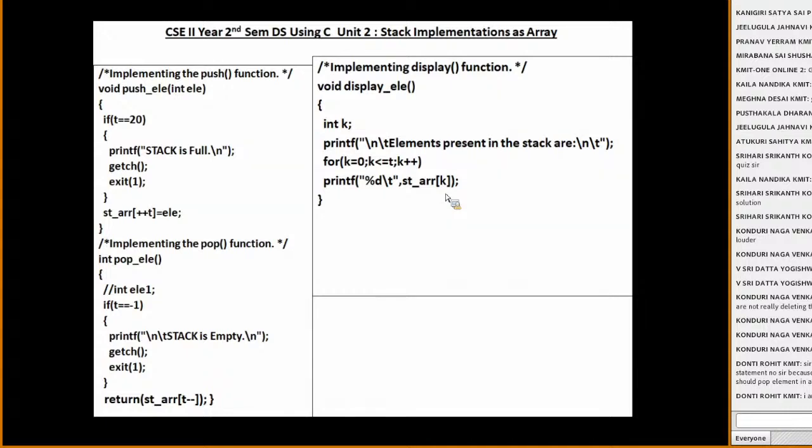Type it, and whether you do it t minus minus or minus minus t, see it yourself. For the topmost, the current element has to be popped, the current value of t, because we have started the t value with minus 1. So the first element entered is at index 0, right? So when you pop, the 0th element is popped out and then the value of t becomes minus 1.